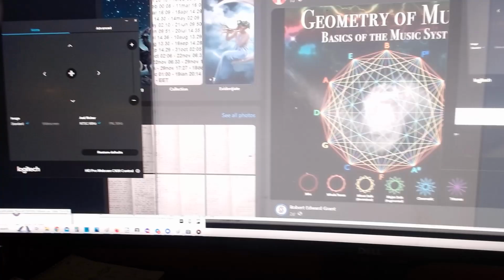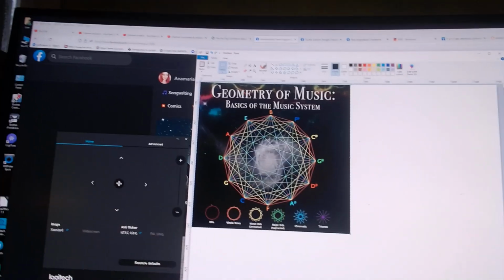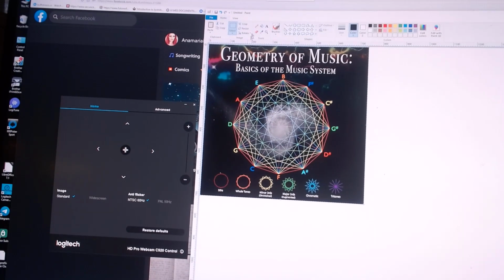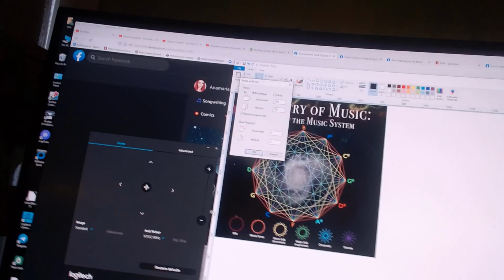So I'm going to go ahead and I'm going to put up paint. And then I'm going to paint this over here. I just have to watch myself do it. And then if we were live, I would ask myself, first I'm going to resize it to 150.